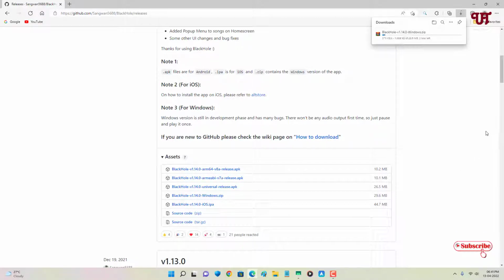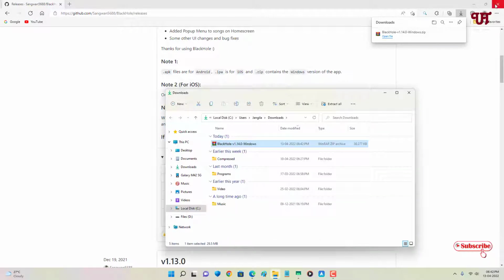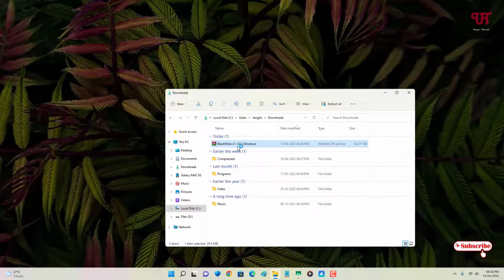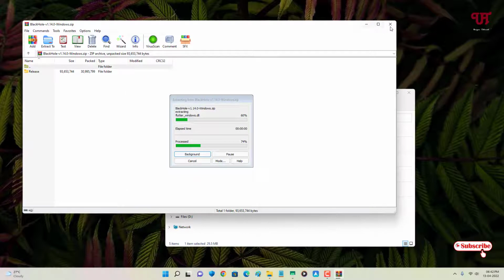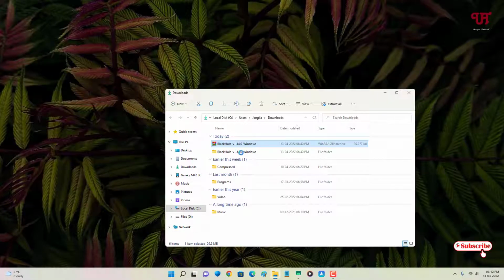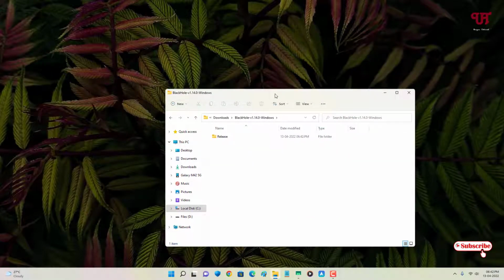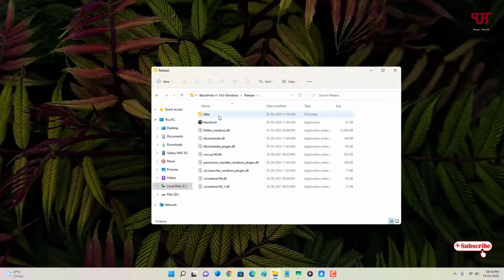Wait for a few seconds until the downloading is done. So finally the file has been downloaded. Let me go to the folder where it's been downloaded, and let me close the web browser. I need to extract this file. You can see here the second item, the application, so I just need to double click it to run this application.